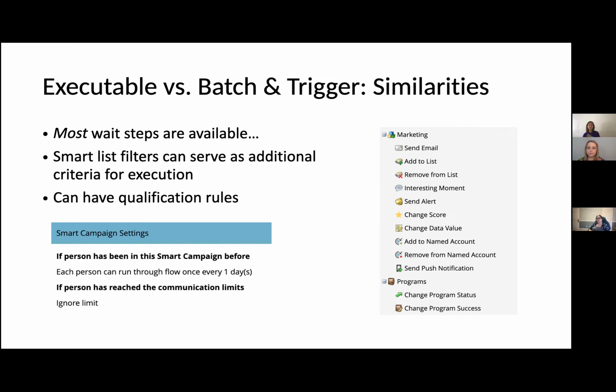So you see here in the picture, these are examples of the wait, or, oh, I gave it away. I put most wait steps. I meant to put most flow steps. Well, anyway, we'll get to that in the next slide. But these are the examples of the flow steps that you will see. So a lot of familiar things there.